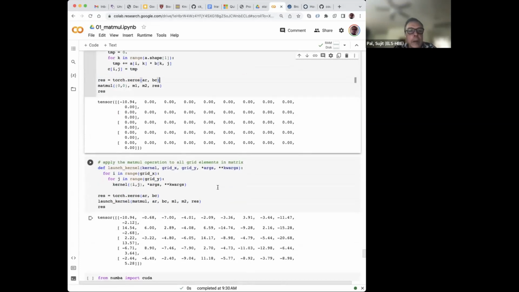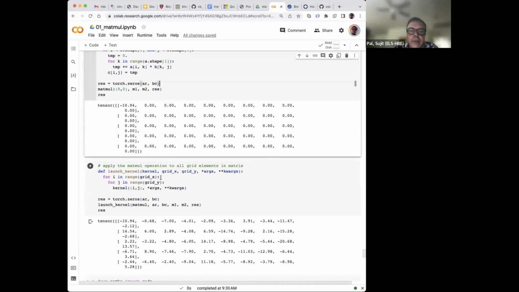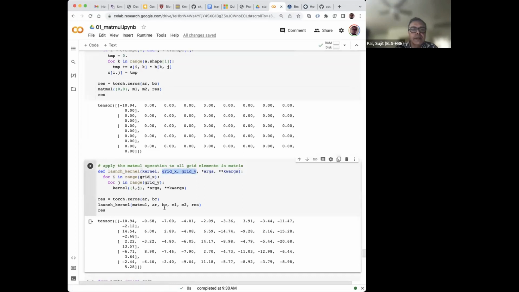Now, if you think of this grid as being individual elements, we can apply this thing to all the grid elements, right? We are not doing it in parallel, but we are basically applying this kernel for each i and j. We are composing the grid. So for i in range grid x, and in our case, the entire grid is ARBC, right? So this entire thing here corresponds to this thing here.